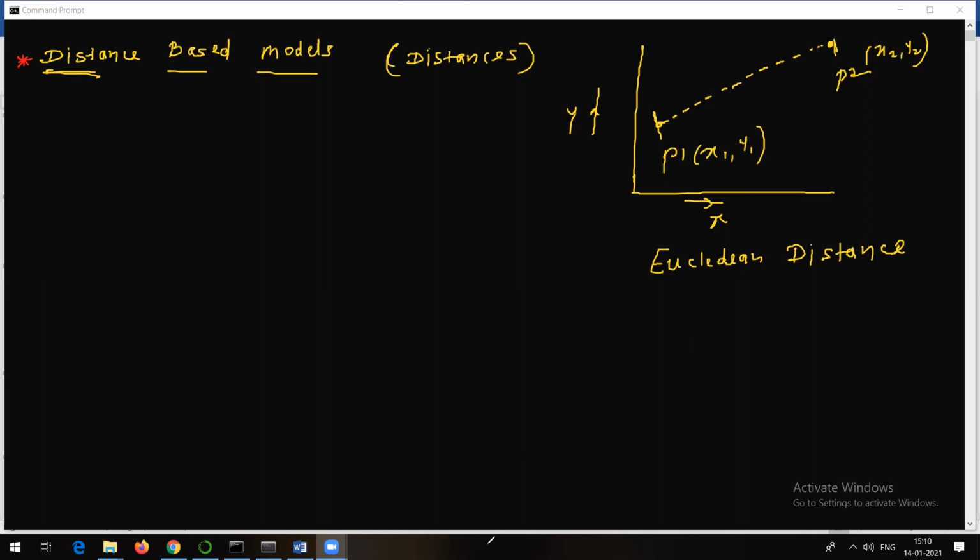Now the question is, what is the distance between P1 and P2? How to calculate that? Why are we discussing all these things? You will come to know once we start with the algorithm itself, because the KNN algorithm, or nearest neighbor kind of algorithm, makes use of distances to classify the data, to predict something from the data. Let's see how Euclidean distance can be used to calculate the distance between the 2 points.